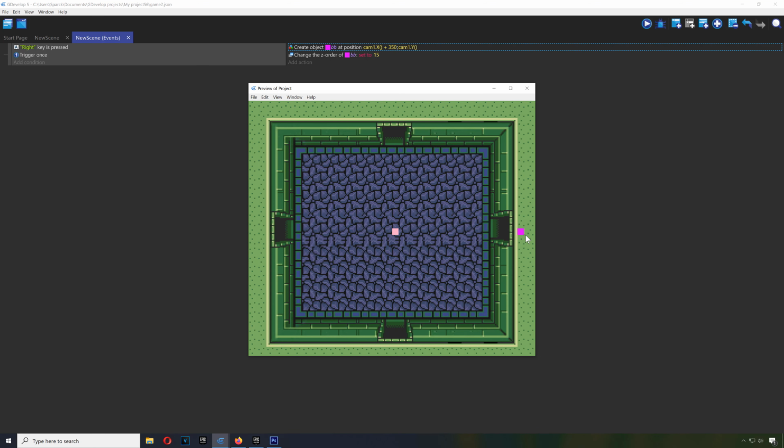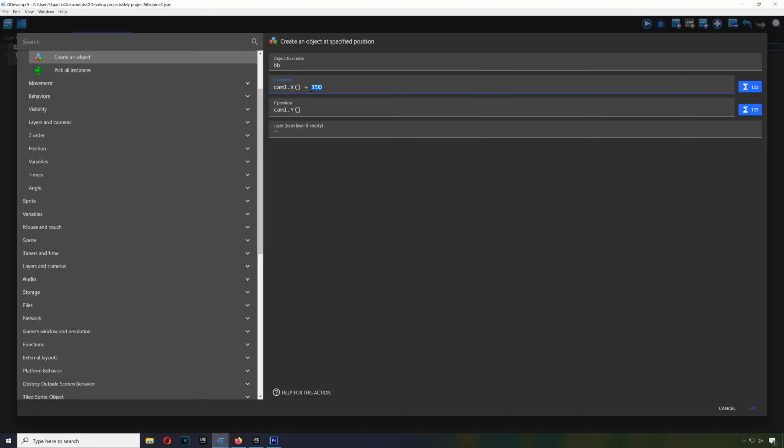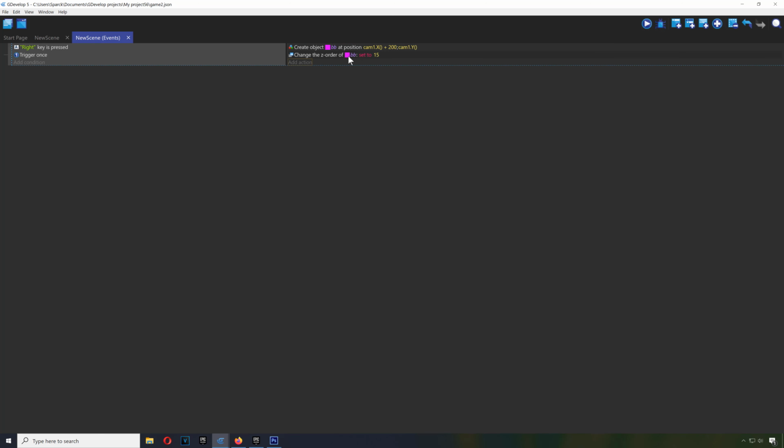That is our object over here. Let me set that to 200 for now. We're going to change this after. Okay, so now the path object is going to follow our purple object.